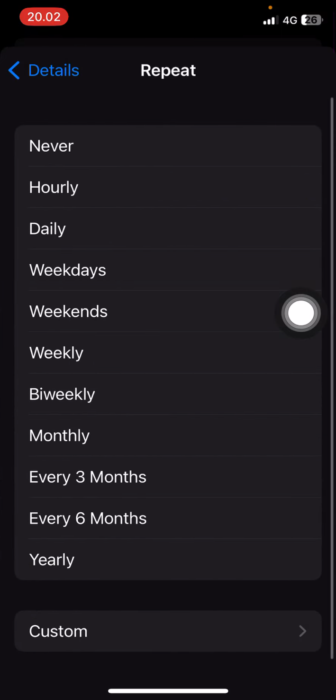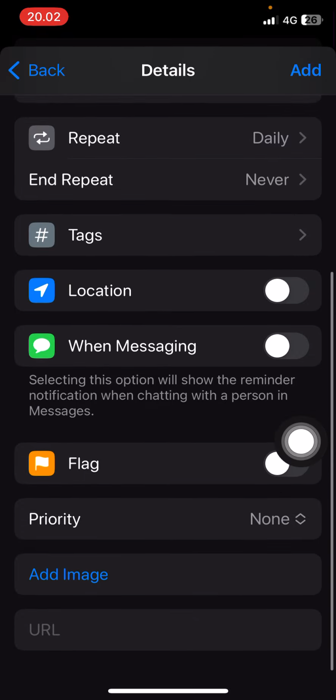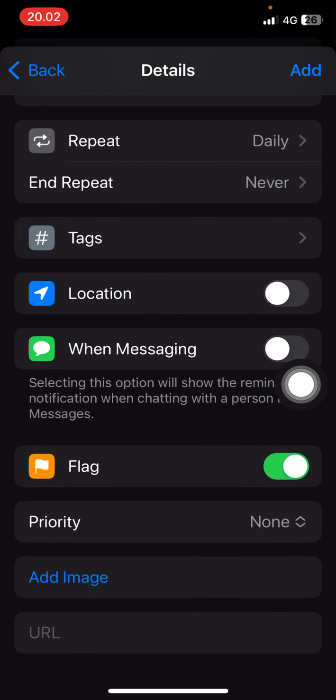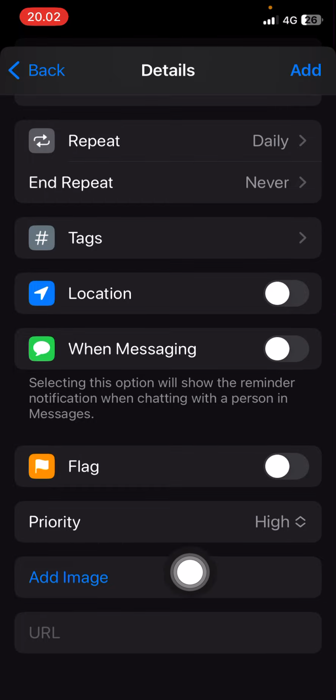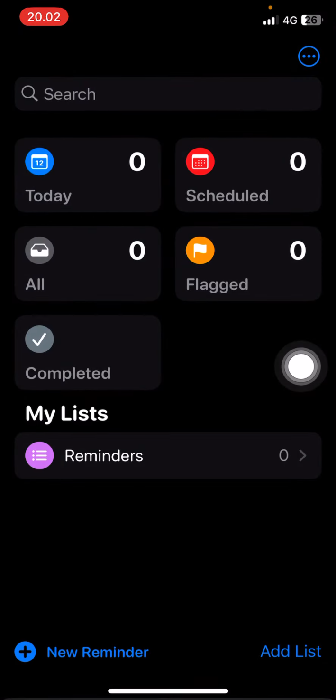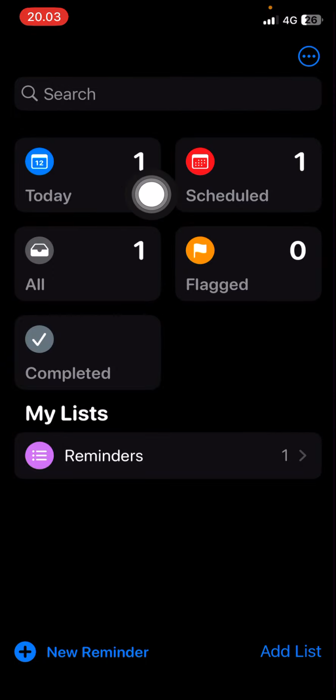You can add in tags, you can add in location, stuff like that here. You can also flag it maybe as important, priority, high. You can also add in an image, maybe an image of your dog would be really cute. Press add, and then that's pretty much it. You'll have the reminders here.